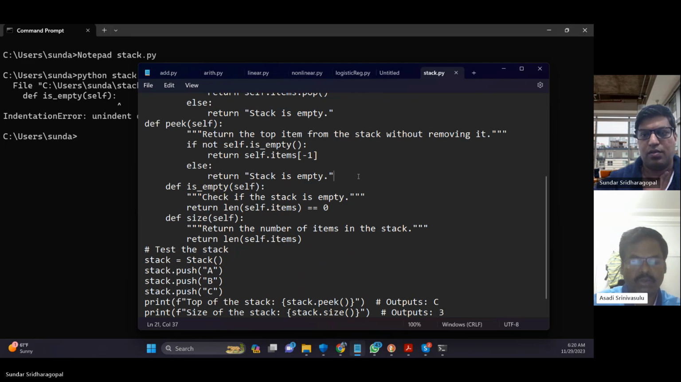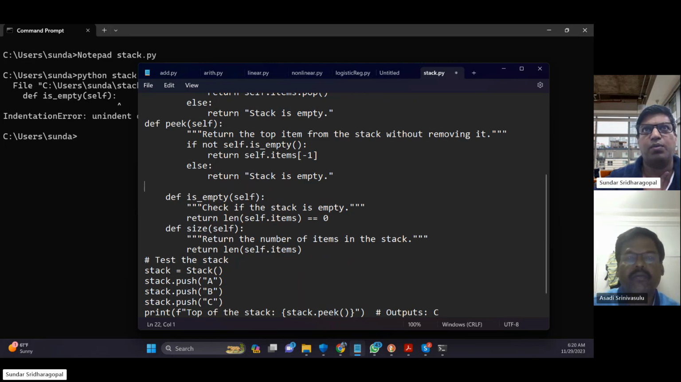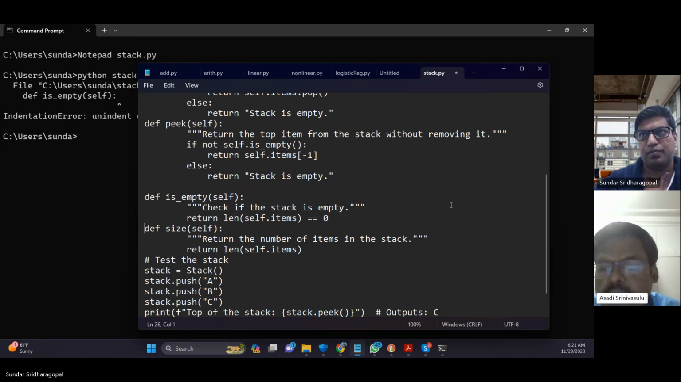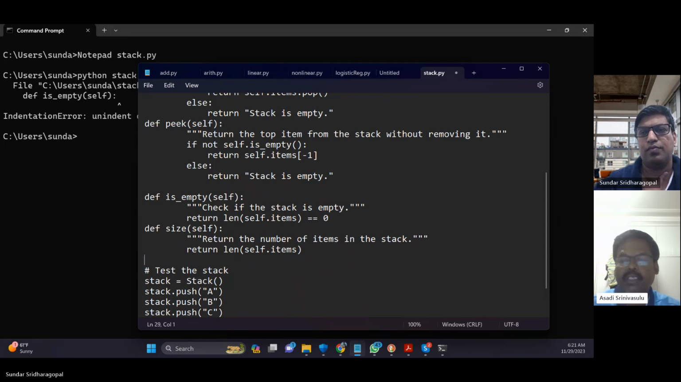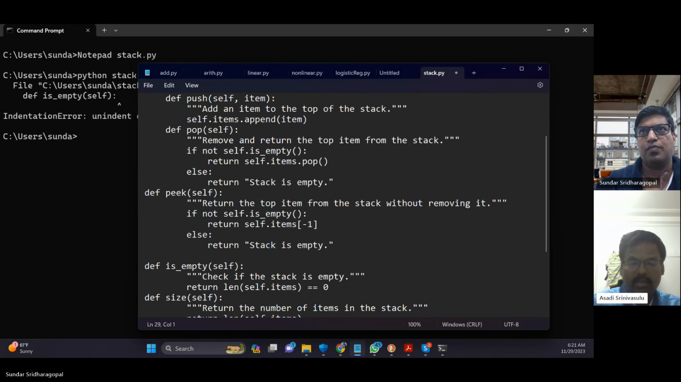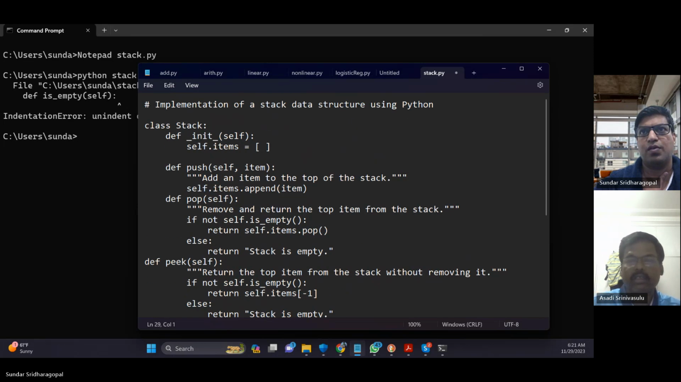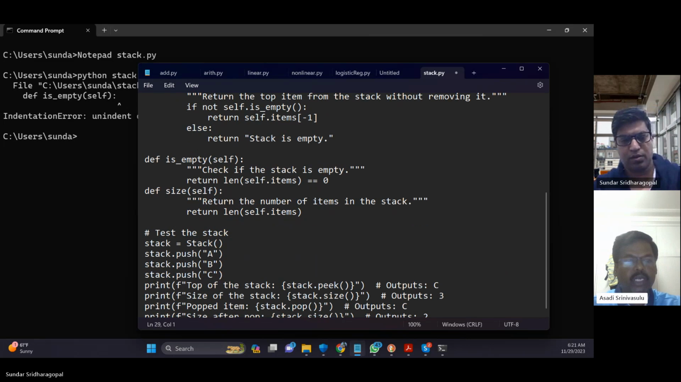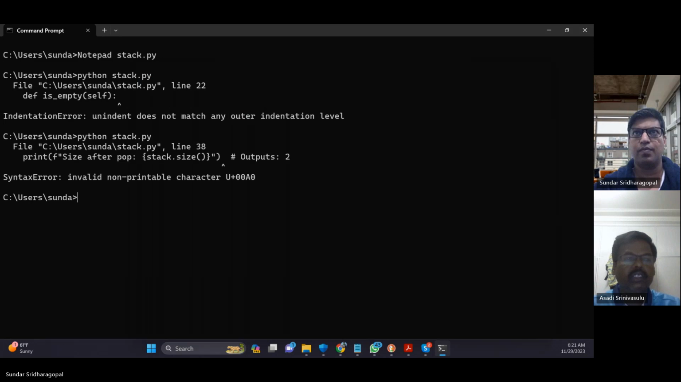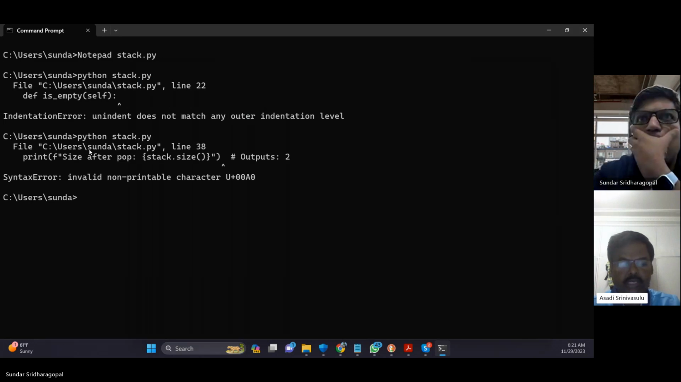One second. I am also executing. Yeah, I know what the problem is. What is the file name? Stack.py. Okay. I am also executing. Perfect. So I'm sharing this code. You try with this one, you will get it. So maybe it is an indentation problem. I'm sharing one more code. You can try this one.